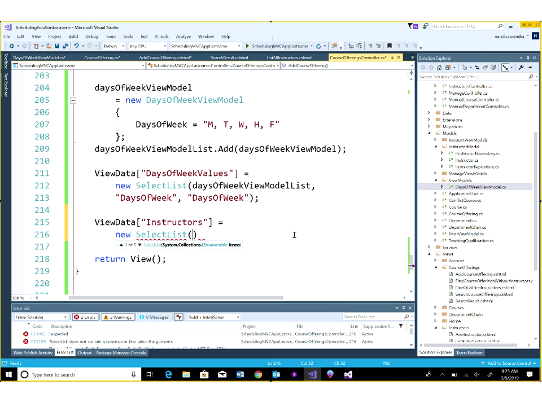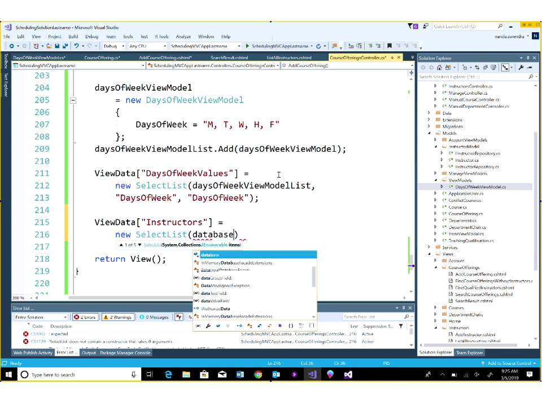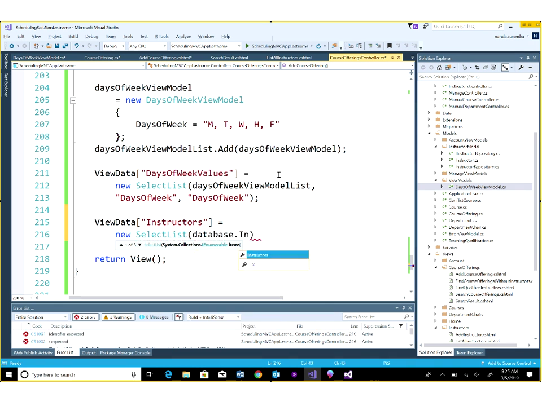From the database, right? The instructors on the database. This one was something that we have made up. It's not coming from the database. So database dot instructors, and then we have to specify the two things, right? The first is what is the actual value that gets sent behind the scenes, and the second is what's the value that the user sees.